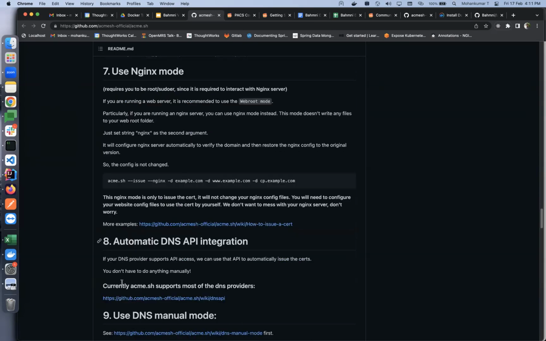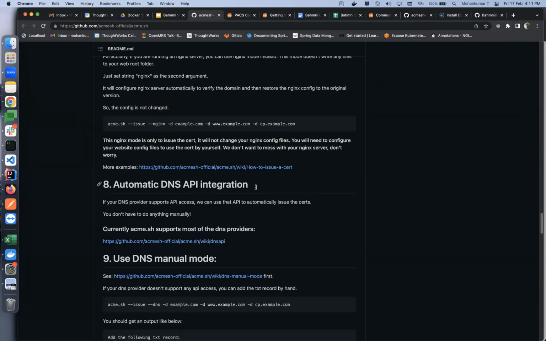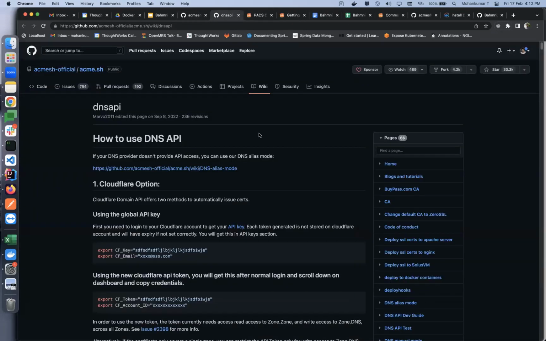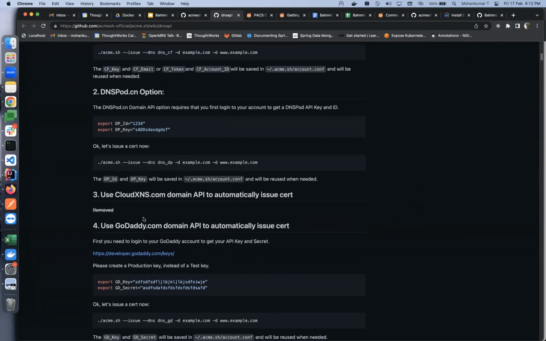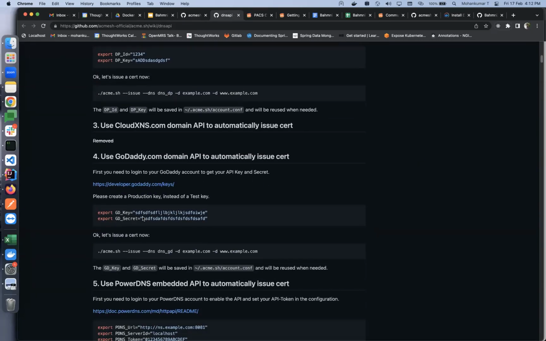The other option is automatic DNS API integration. They support DNS API integration for different providers. I'll just quickly open it up. Depending on your domain registrar, where you manage your DNS connections, you can use any of these APIs. They support Cloudflare, they support DNS.cn, like most of the popular DNS providers are supported here.